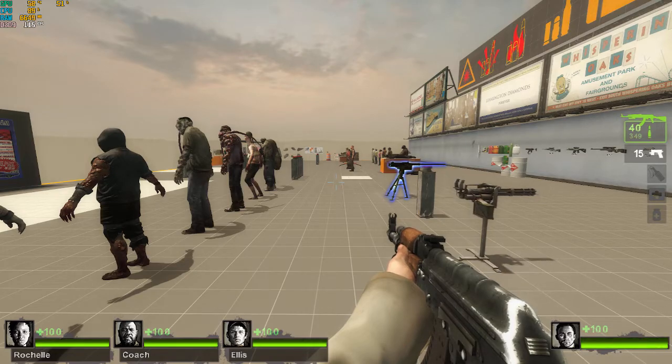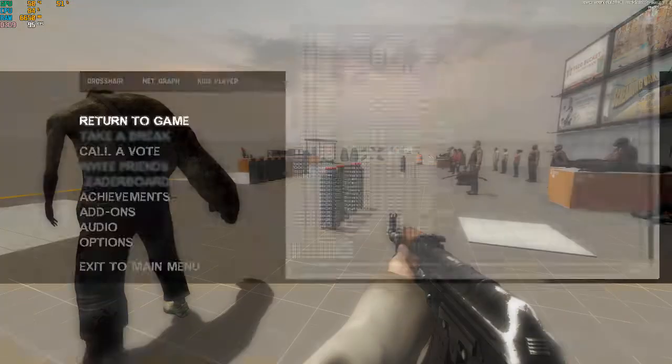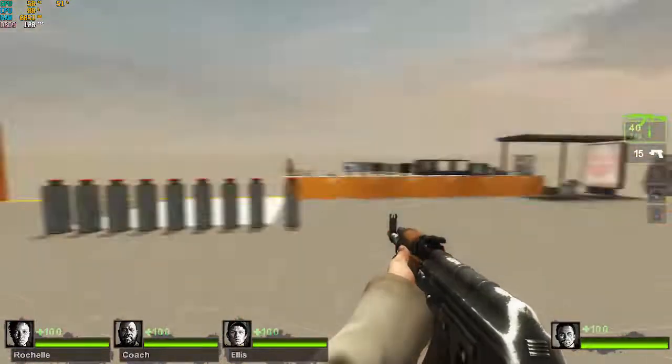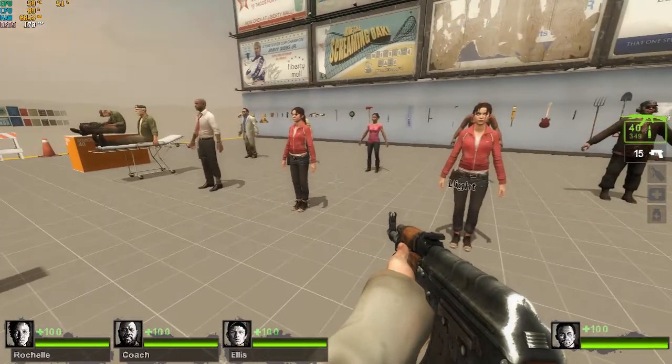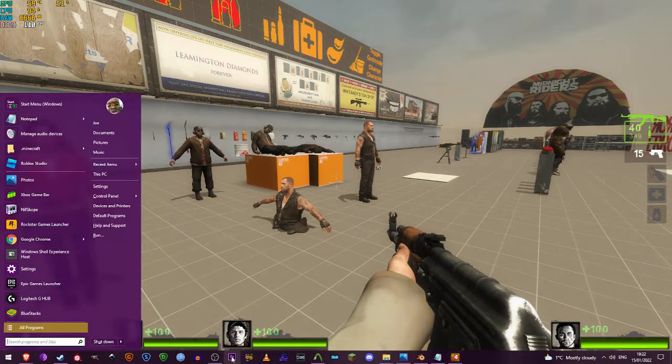My view model FOV is like 60, my world FOV is 90. But yeah, thank you for watching this, and I hope that you find this useful. Bye-bye.